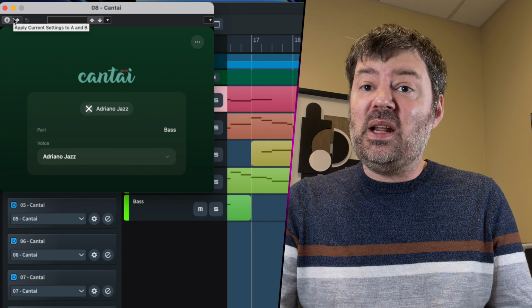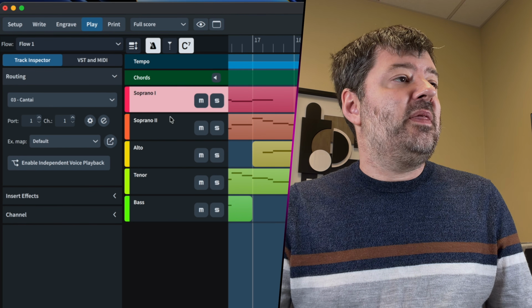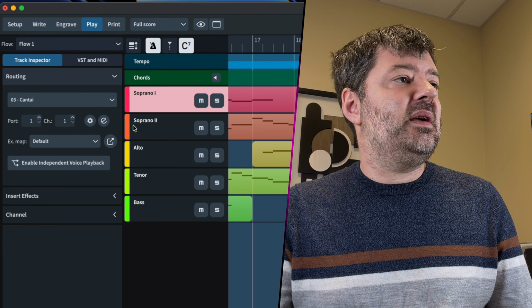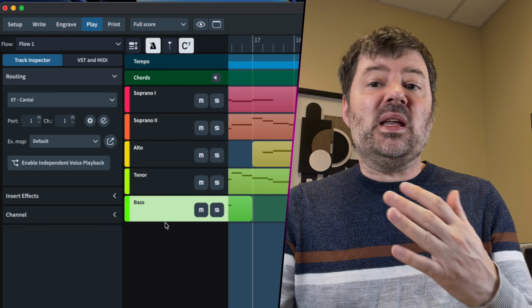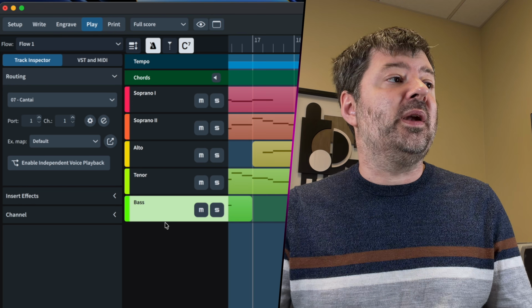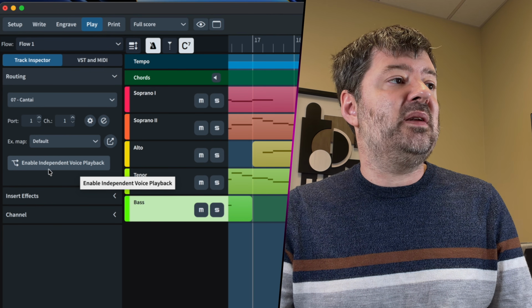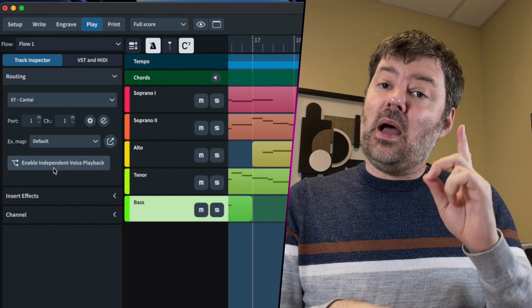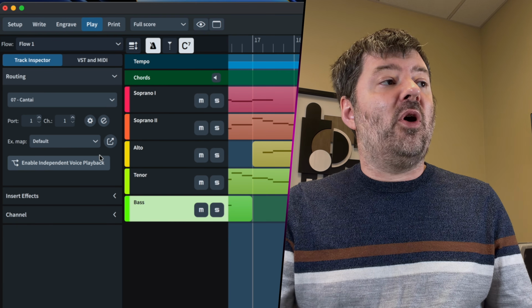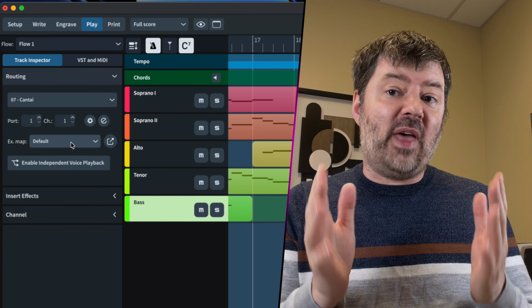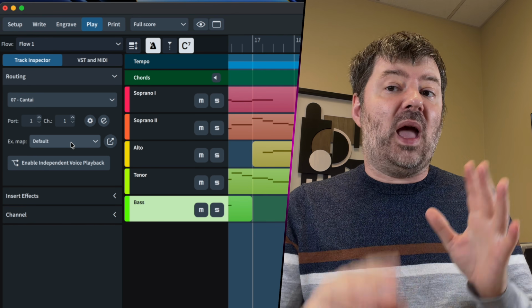So let's hear it in action in Dorico. Okay, so over on the track side, you can see that I have an instance of Kanti assigned to each one of my singers, and that way we get the independent singing voice for each one. Now, do note, if you had two voices in the same part, you could click this independent voice playback, and what you'll see is an up stem for the voice 1 and a down stem for the voice 2, and you have all these same options for that. And so you can assign a completely independent singing voice to that if you're going to do that.